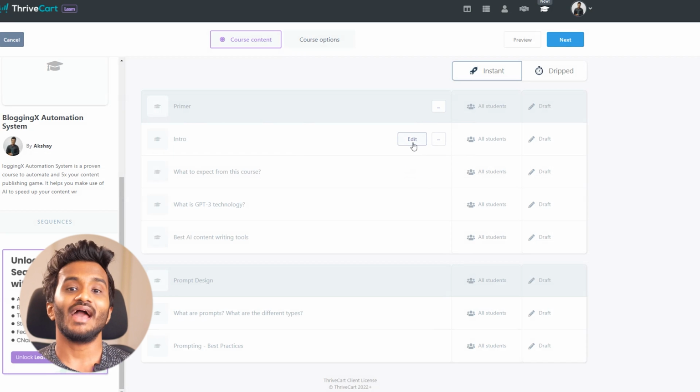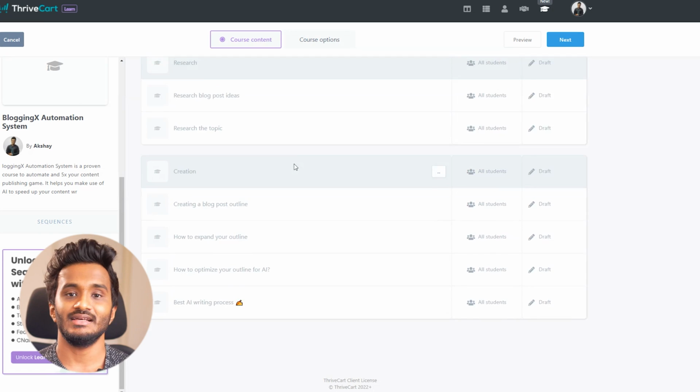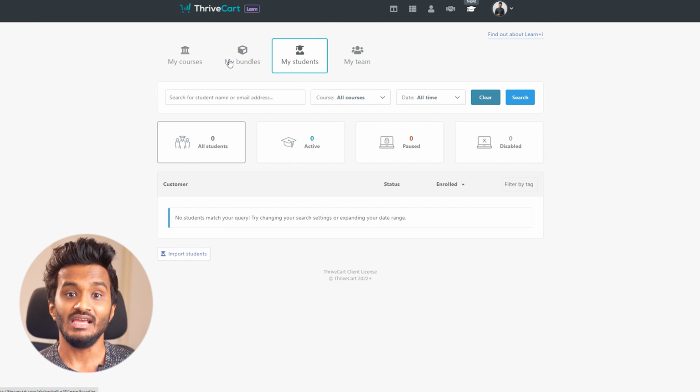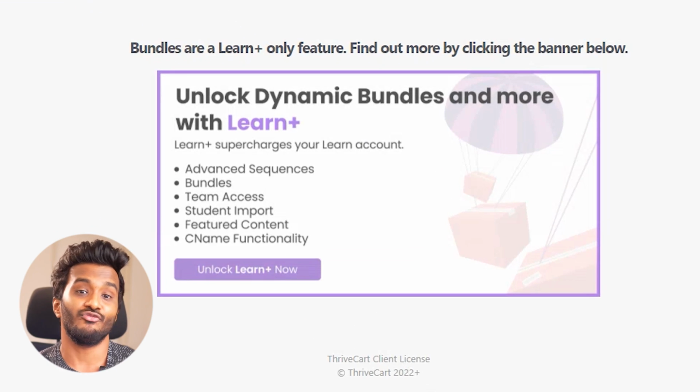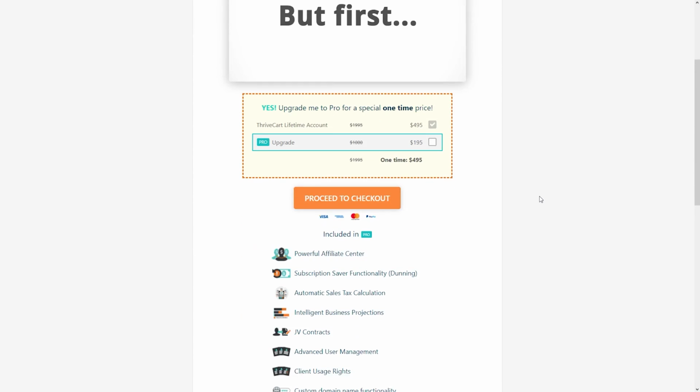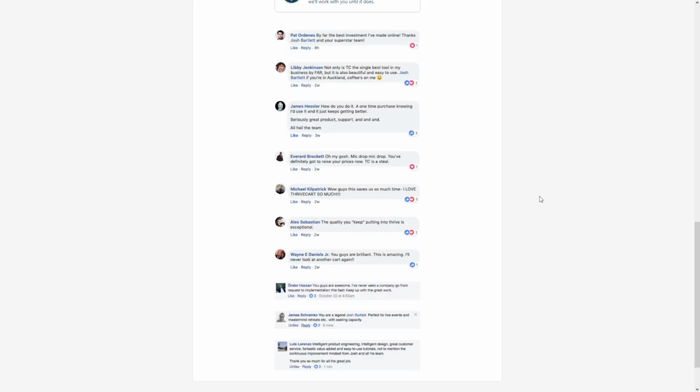But here's the thing. To access some advanced features like course bundles, team access, students import, advanced sequences, and custom domain, you need to upgrade to their ThriveLearn Plus. ThriveCart costs you $495, but if you want to get access to their ThriveLearn Plus, you need to pay an additional $195 as of now, and so on.